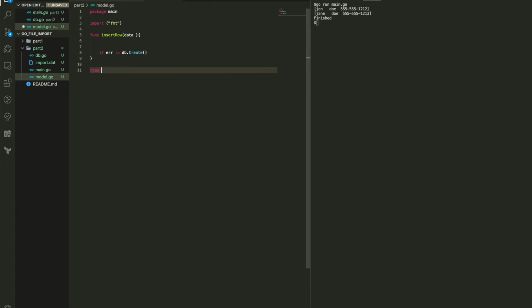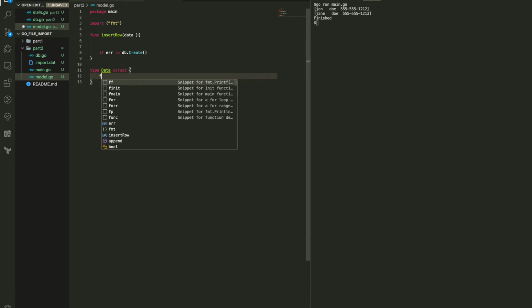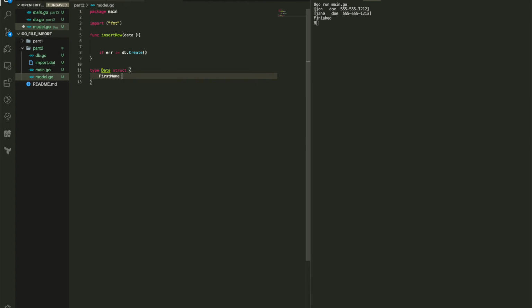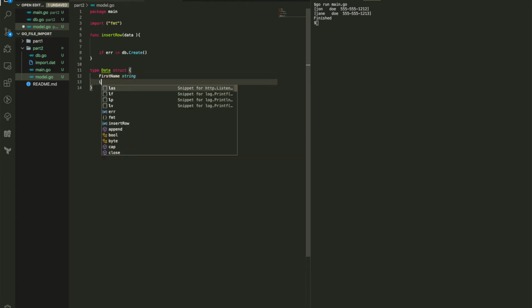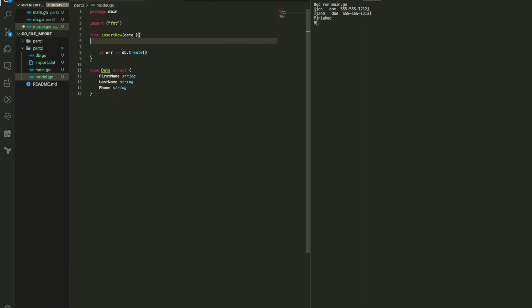So we're going to do type, actually, we'll call it data. I don't know what else to call it. And then we've got a first name, which is a string. We've got a last name, which is a string. And then we've got phone, which is going to be treated as a string for now. Here, we're going to do a pointer to data.